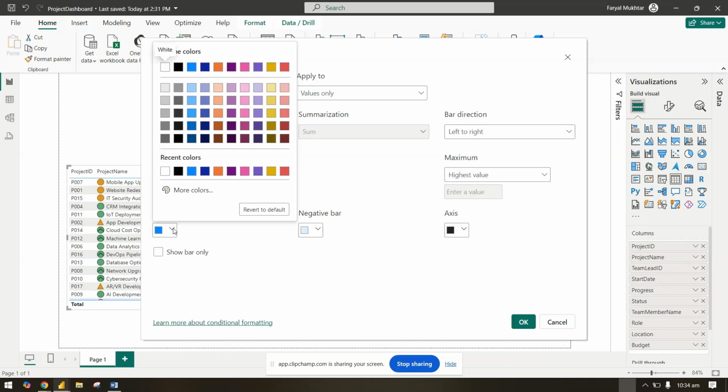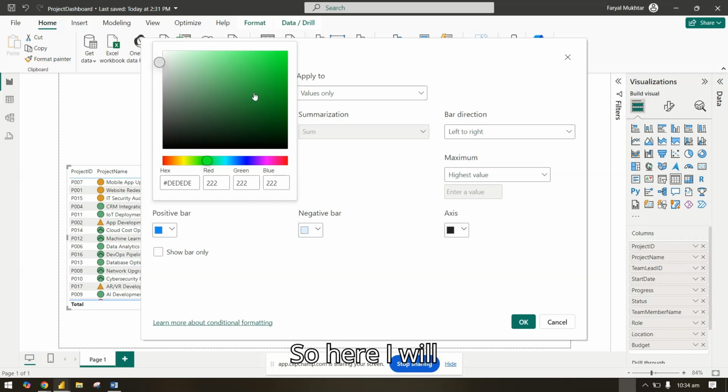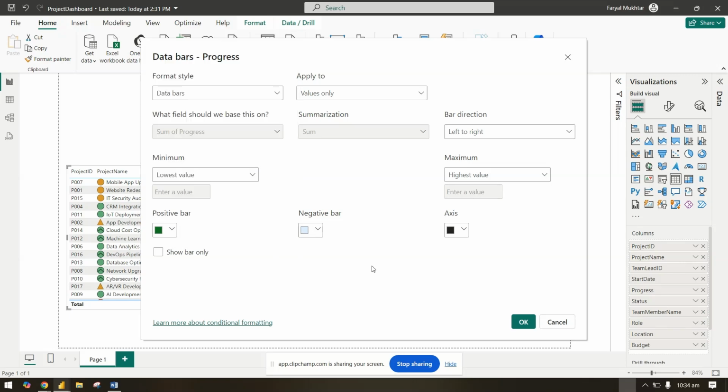I will change the color. So here I will make it green and I will click OK.